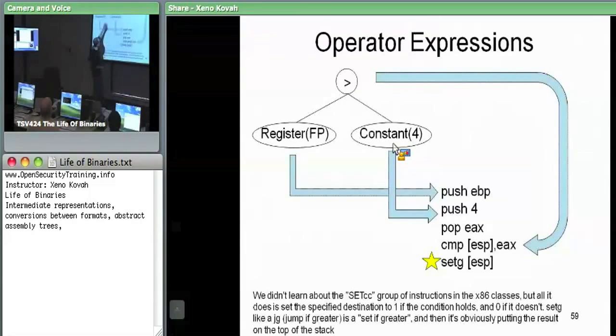So we've got our two values, 4 and EBP. Again, we pop the 4 because the only thing we want on the stack at the end of this is 0 or 1. Pop the 4 off so that now the only thing on the stack is the EBP. And so now what we're doing is comparing ESP to EAX, and if it's greater than, we're going to set the top of the stack. So, over to the board.